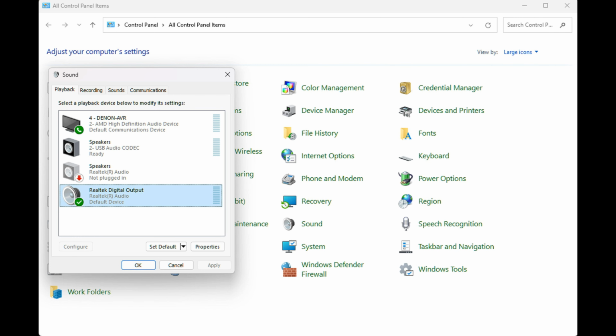Left click on your SPDIF digital output device. Mine is the Realtek digital output. Left click the select default button. This will make it the default sound device.